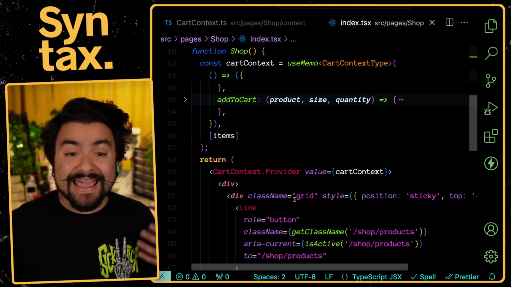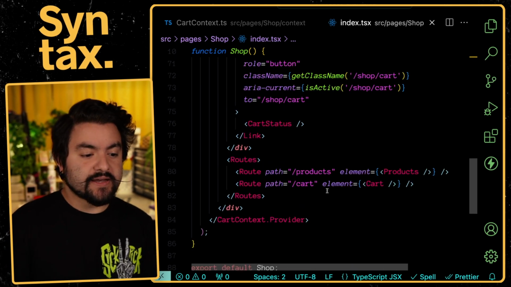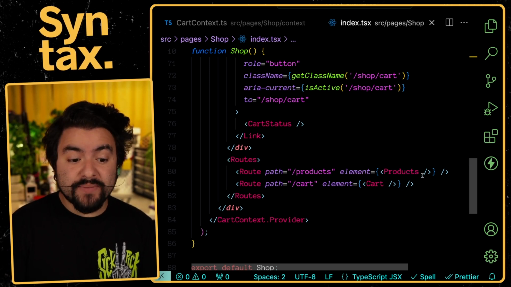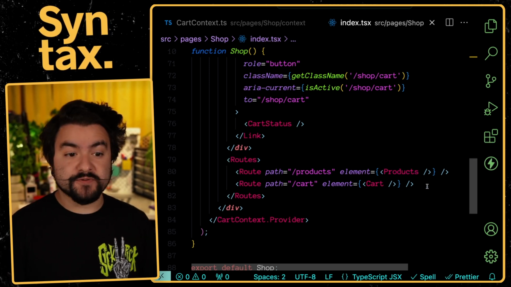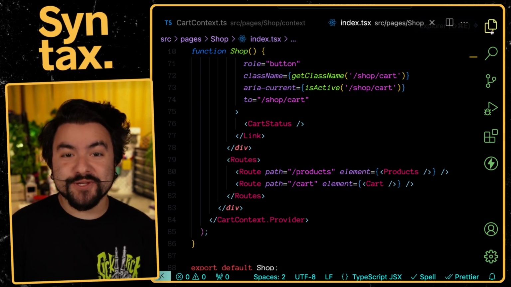Now from here, in any nested component, I can use the use context hook. So you can see that I actually have some routes set up. I have the products page and the cart page, but you'll notice I'm not passing any props here. I've just rendered out those components. If we take a look inside of the cart page, we can actually see where we're using this context.